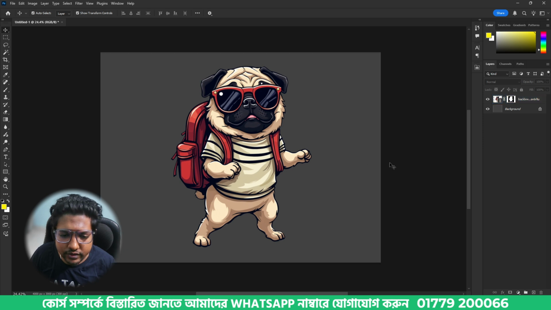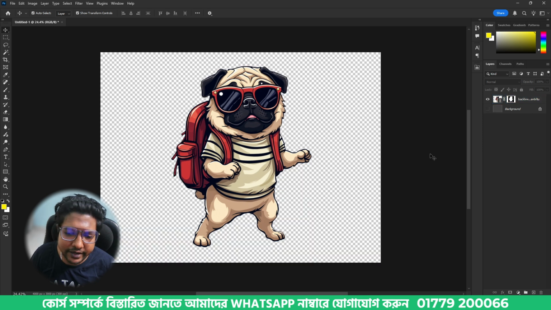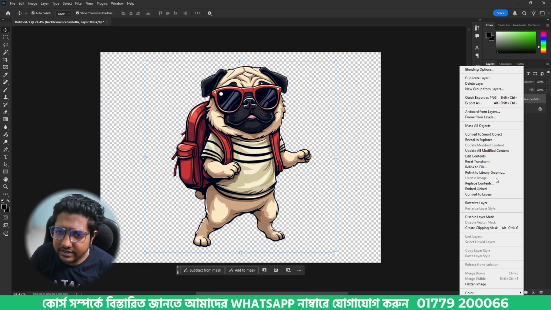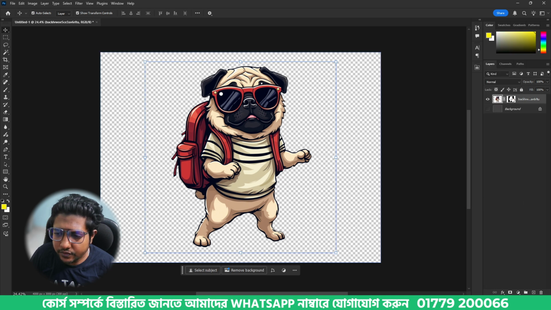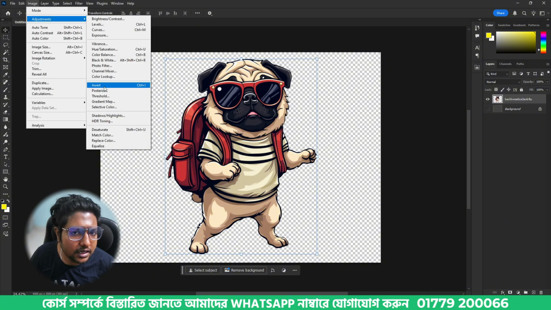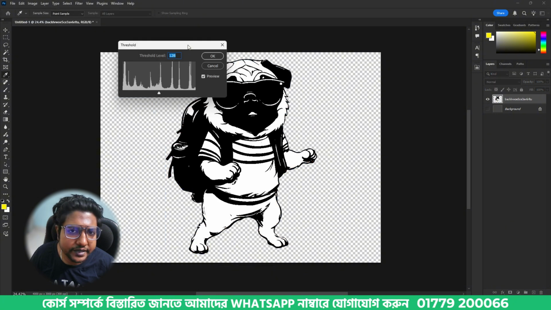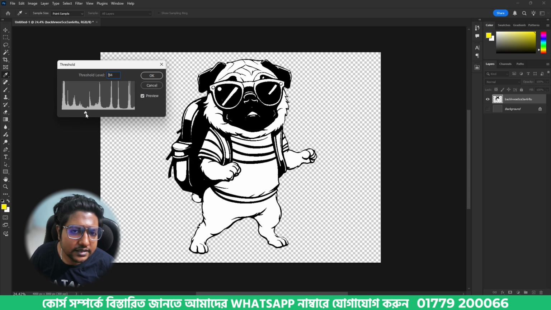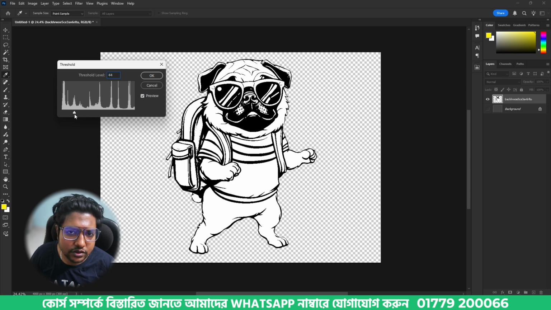But if you are working for, let's say, microstock, then step one is rasterize this layer, then right click on this layer mask and apply layer mask. That will make it one single transparent image. Now I am going to go to image adjustment and then threshold. From threshold, I will be able to change the amount of blacks or anything that I want in my image. I think something like this is going to work for me.